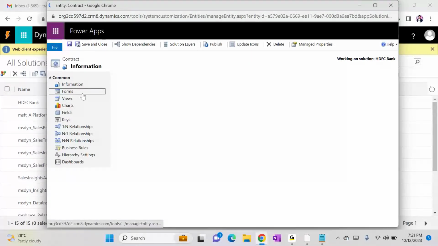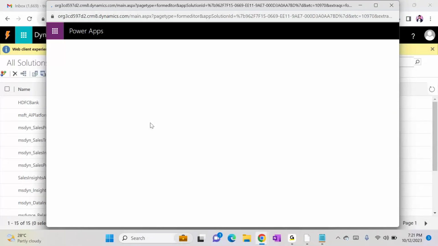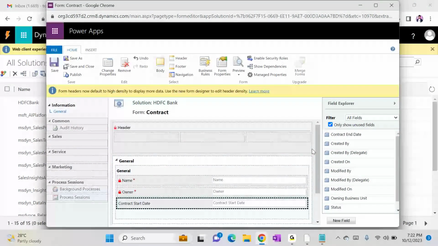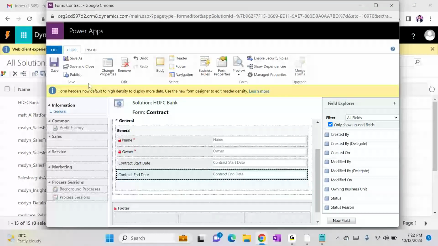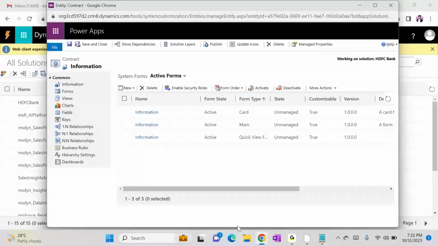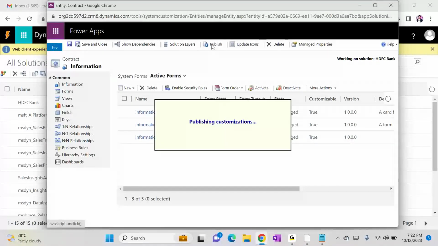Now I'll go to forms. Add these two fields to the form. Contract start date, contract end date. Save, publish. Close. I will publish this entity also.